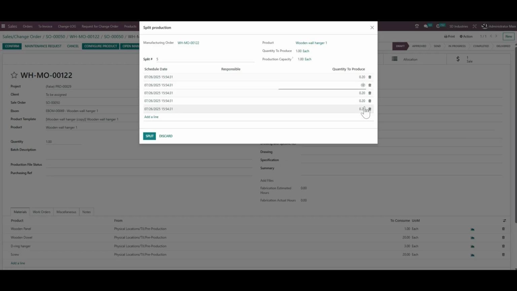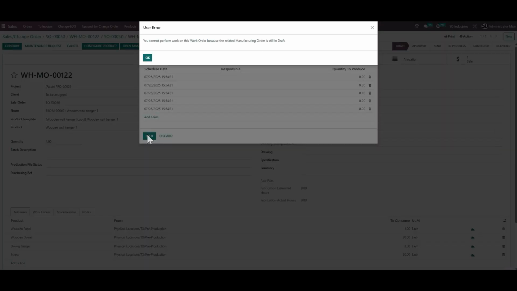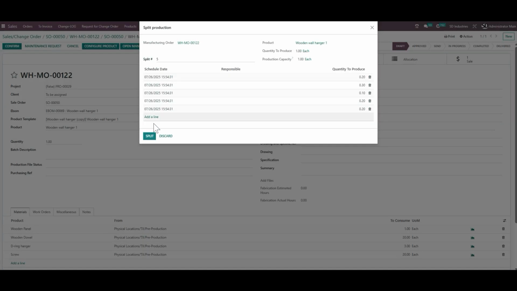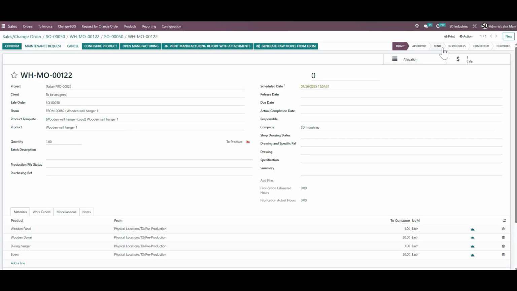And then if you want, you can define it based on your manufacturing. Let's say I want to make this 30 and the other, I need to make it 10. So I can define that and I can split the entire order. Oh, 1 second. I cannot split it until and unless the manufacturing order is in progress. So I'll move this to in progress. All right.